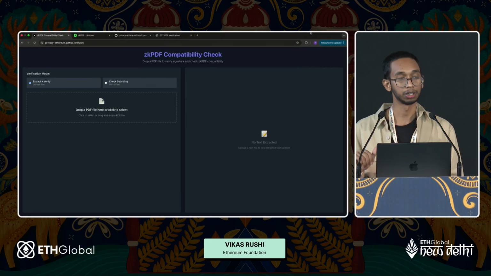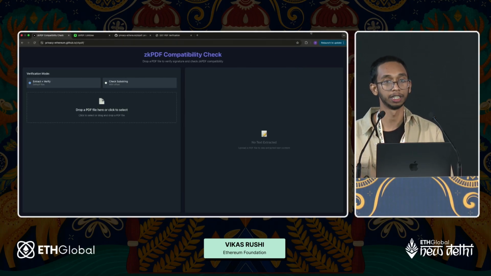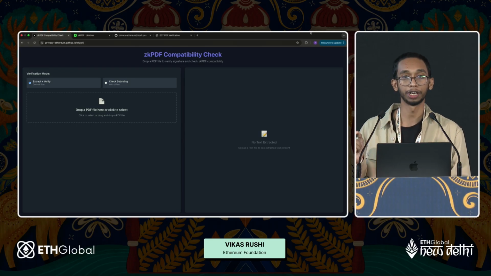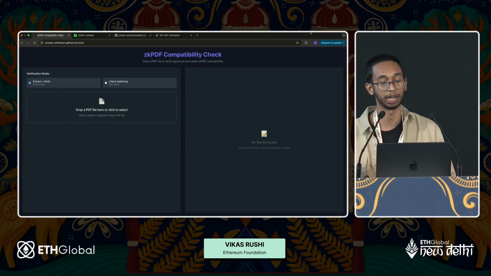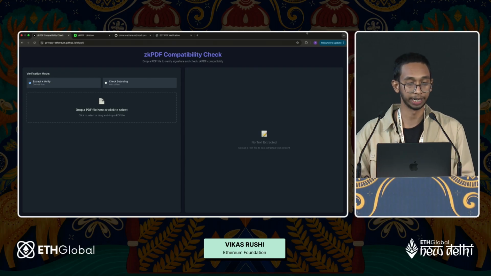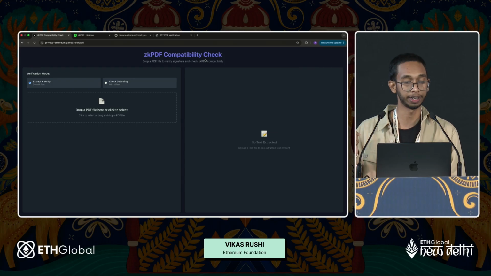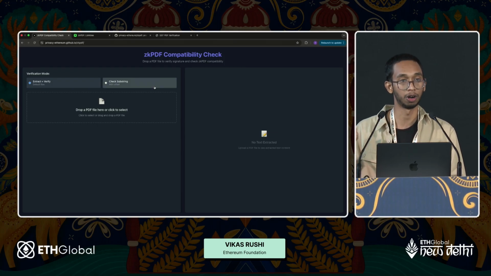So let's say you wanted to verify whether a PDF is signed by any entity or not, and whether it is compatible with the zkPDF stack or not. This website has a compatibility check where you could do that. There are two methods actually: one is extract plus verify, and the second is substring with offset.